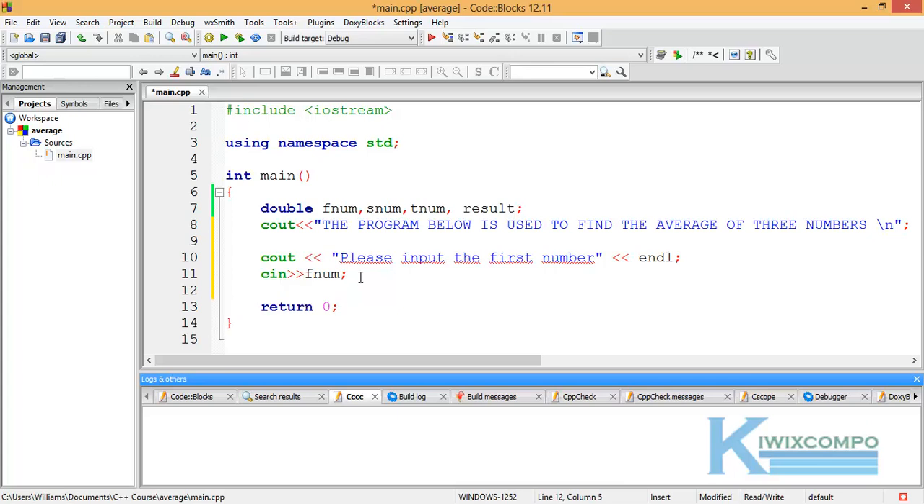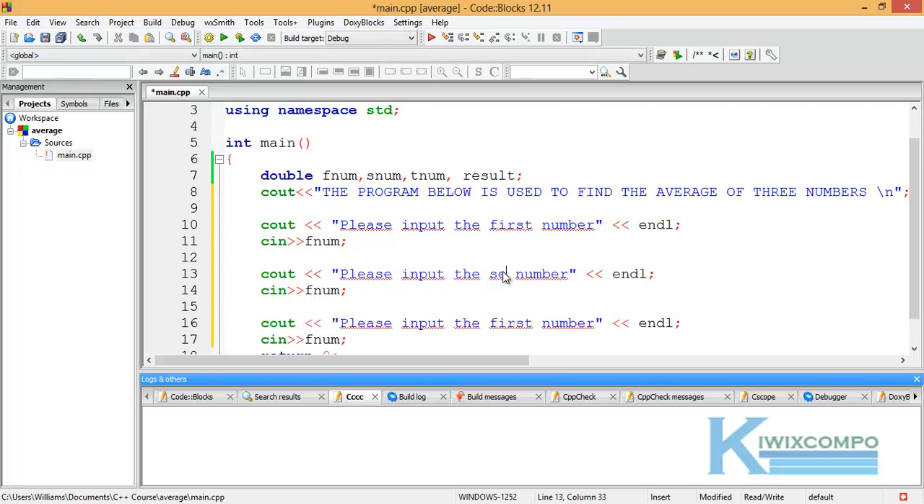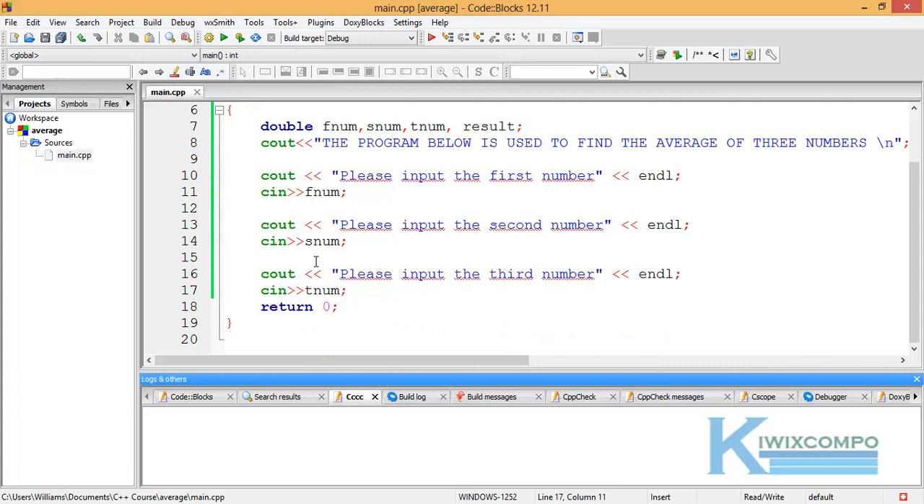So we'll do the same thing for the rest. Now I'm just going to copy and paste this, and let's see, this is the second number, and this is the third number, and this is snum, and this is tnum, and yeah.